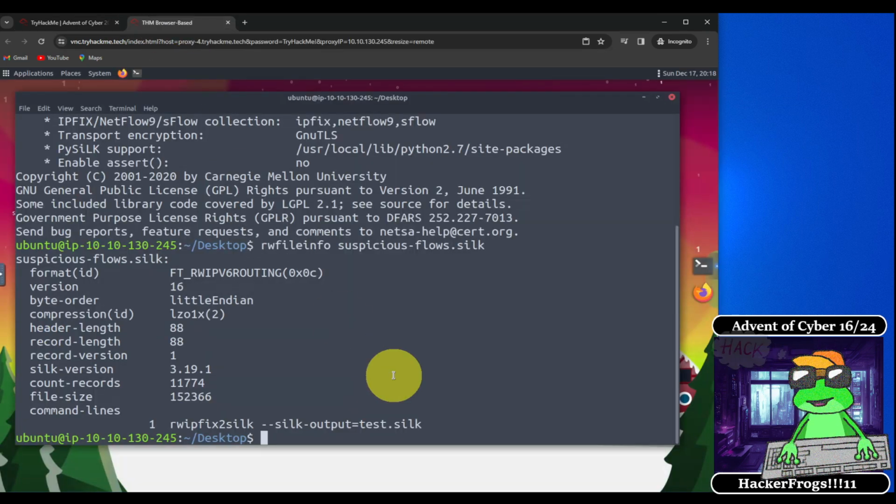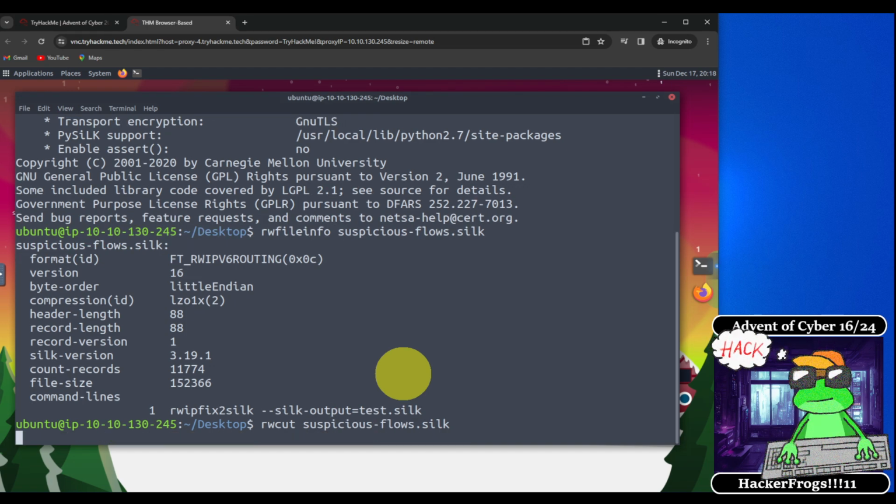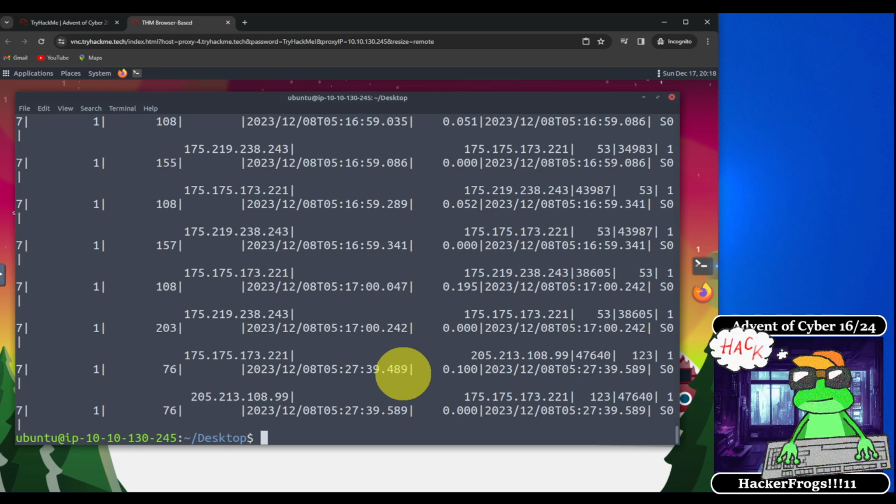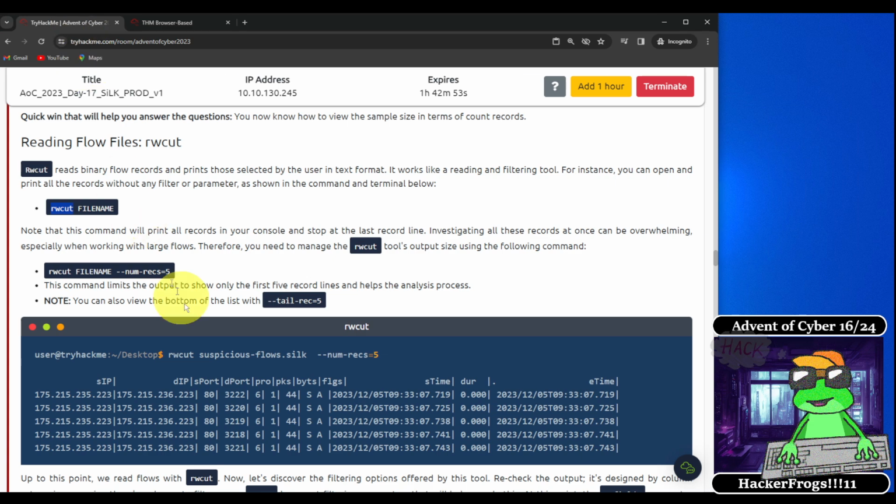copy that, and then the suspicious file. So if we just run RWCut by itself, we're going to return every single entry inside of the file, which is probably not what we're looking for. Note that this command will print all records in the console and stop at the last record line.